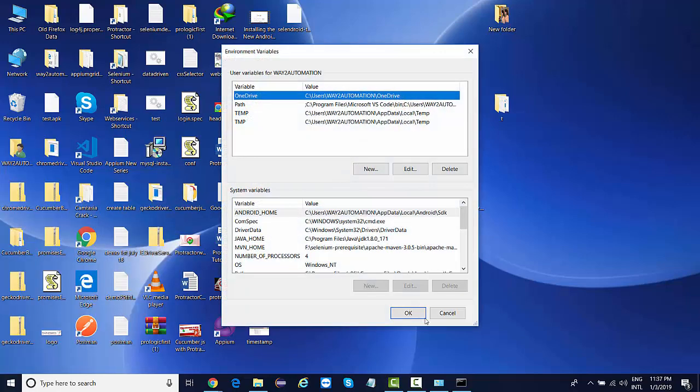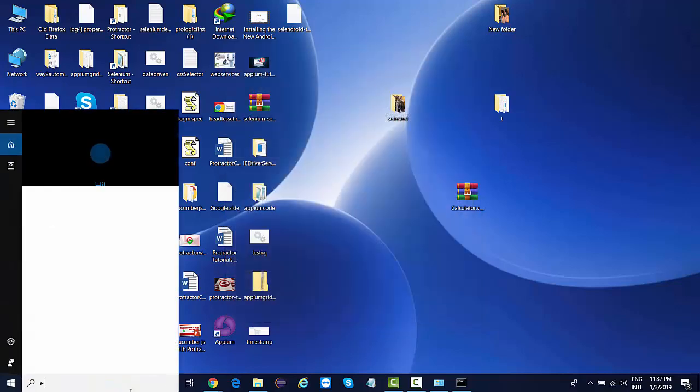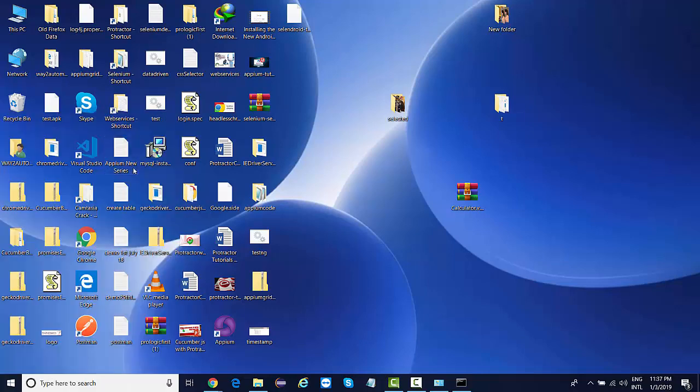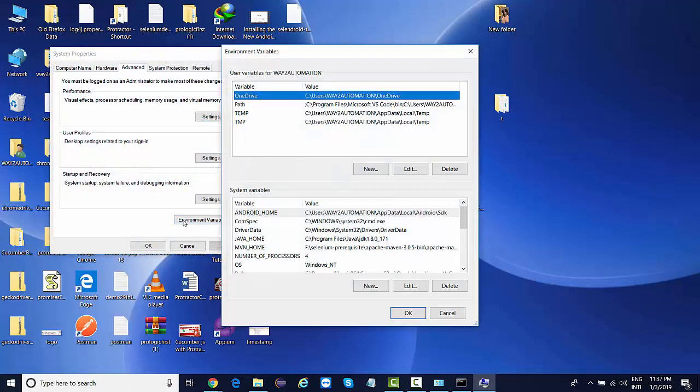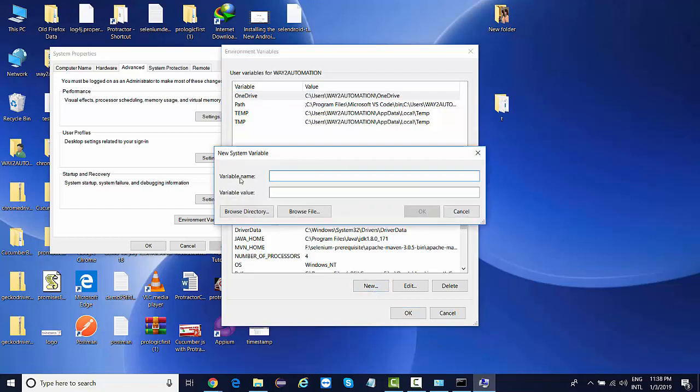If I click on this one, it might show you disabled things. You won't be able to do anything. So make sure you type edit and select the first option, and then click on environment variables. You'll see all these things enabled. Now, the very first thing I'll be doing is click on New and type a variable name. I'm going to give it as JAVA_HOME and paste the variable value as the path of the JDK folder, right?